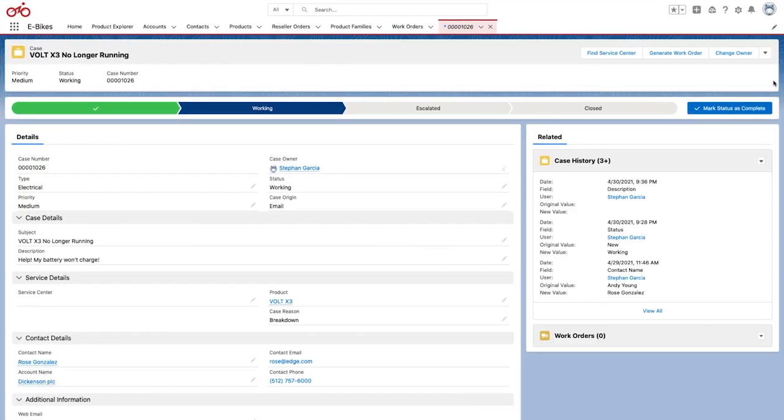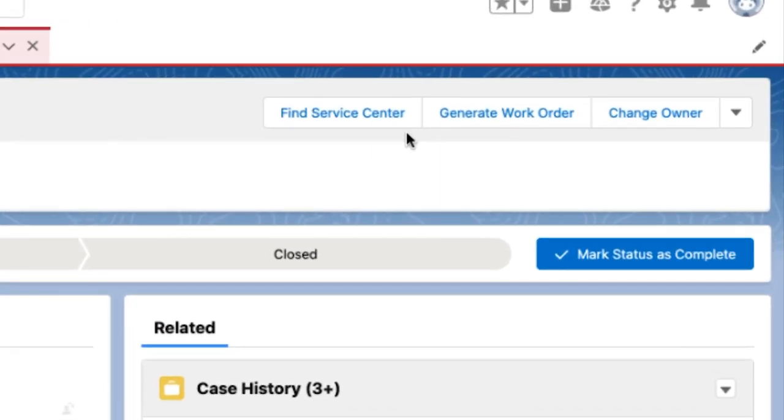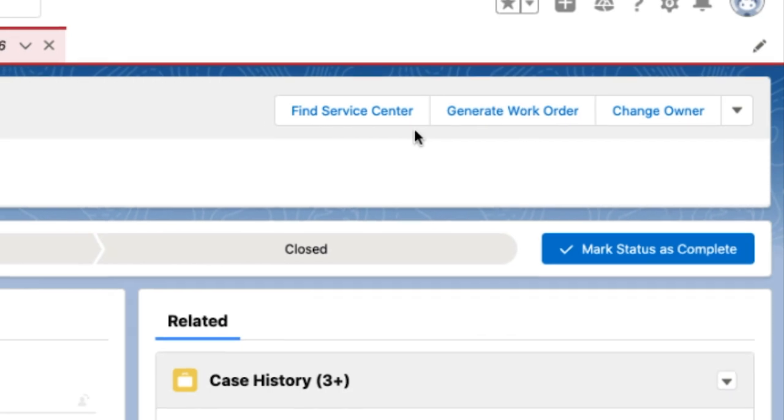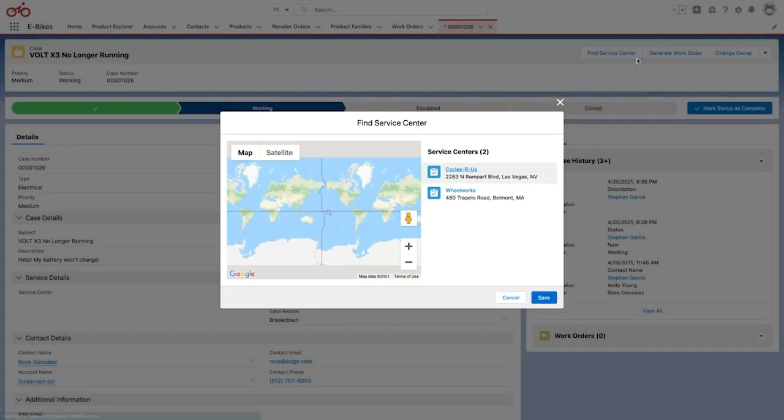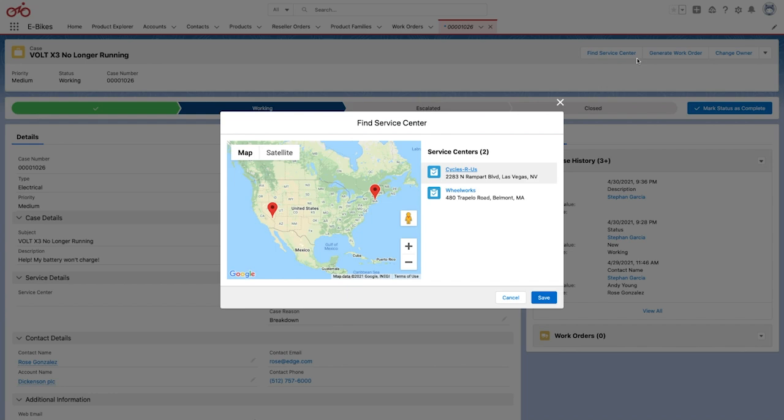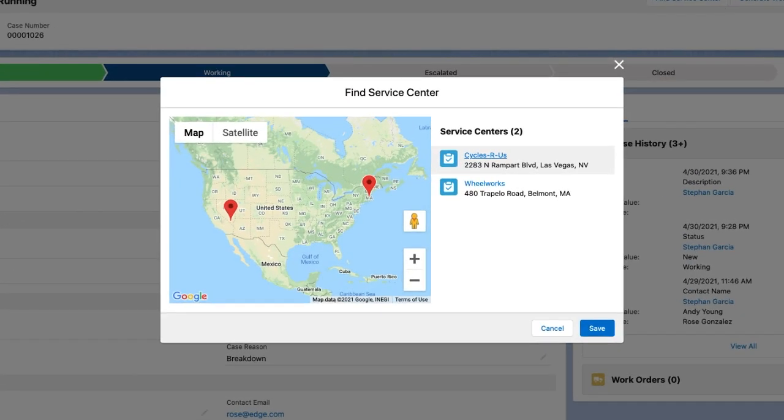So looking at this page here, you can see we just have a standard case that was created because Rosa's e-bike is no longer charging. In the list of actions at the top of the record, you can see that we have our Find Service Center action that I've already gone ahead and added to the page. When I click on the action, you can see that it will open up our LWC and display a map of the service centers. You can also notice that it's created the modal header for us with the title, and there's the footer, all created using that base component.